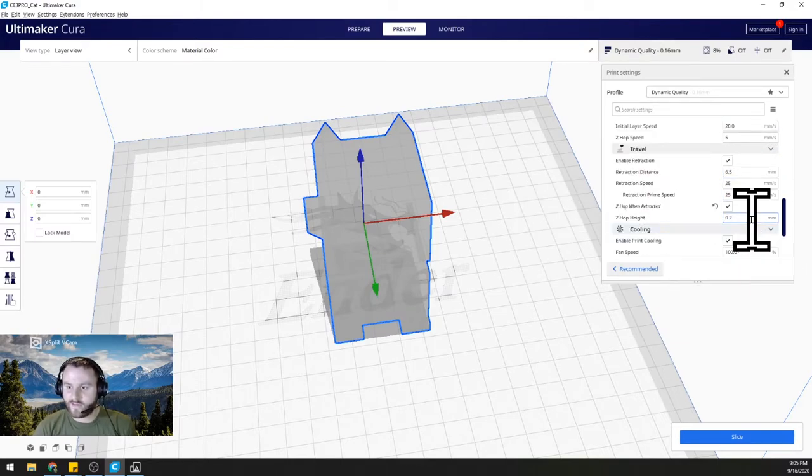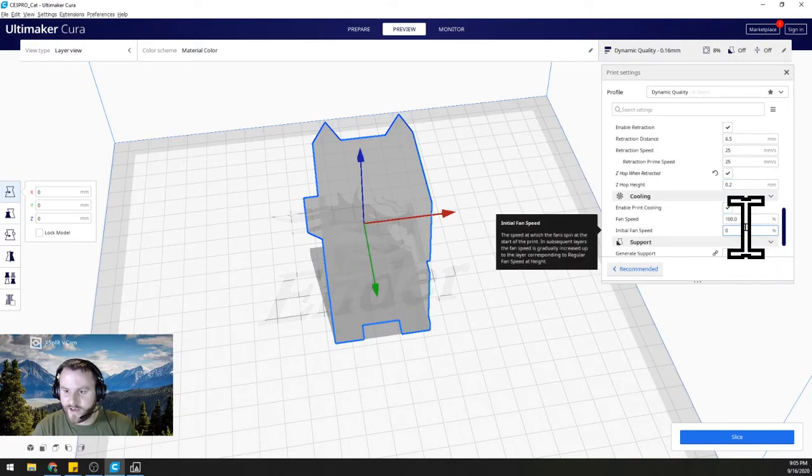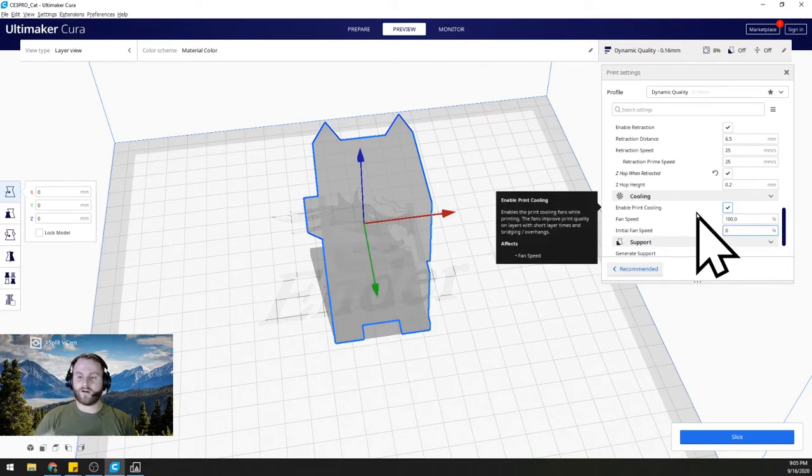And then the other thing I want to talk about is initial fan speed. Like I said before, these things are mostly automatic. It pretty much has the settings I would have put in them anyway without me having to pull them up. I just wanted to show you.